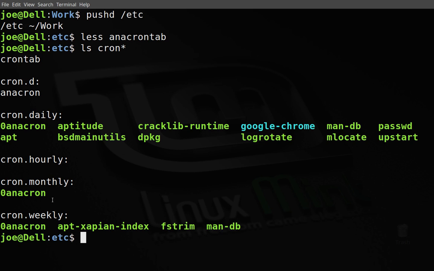We don't have anything set up for monthly, but you do see we have this weird looking script that says Anacron. I'll tell you more about what that does in just a few moments. And then we have Cron Weekly. So let's jump down to Cron Weekly and take a look at what we've got in here. We'll jump into the directory.